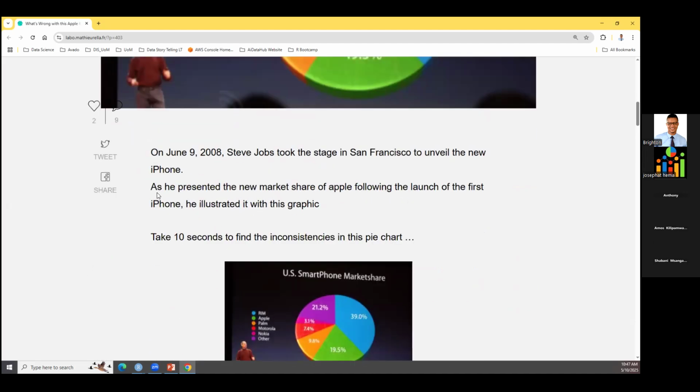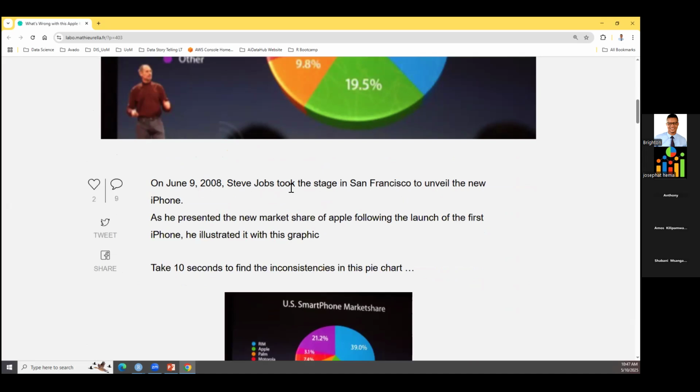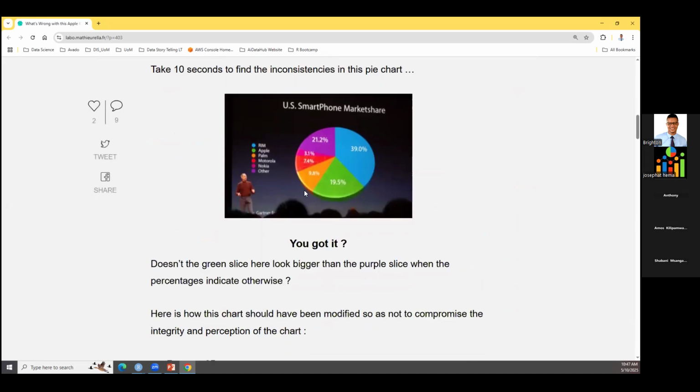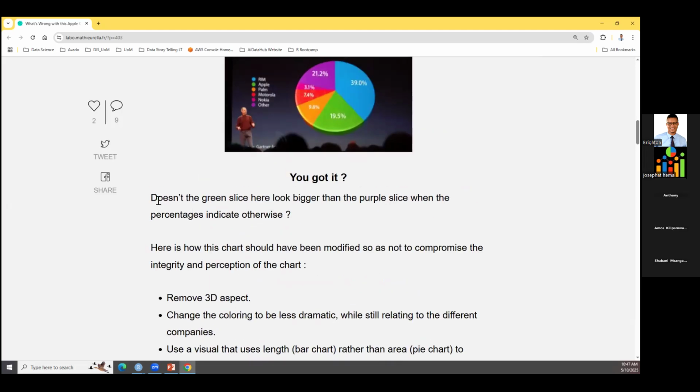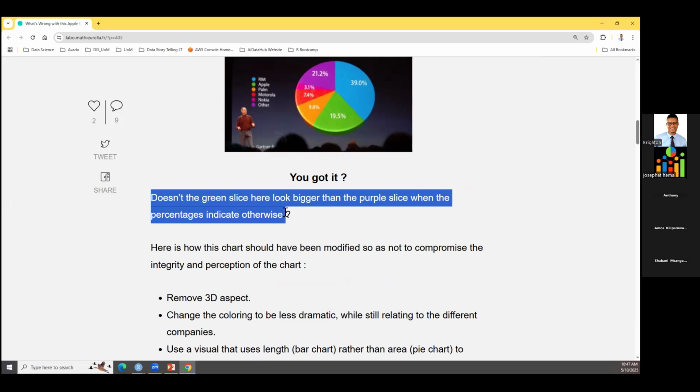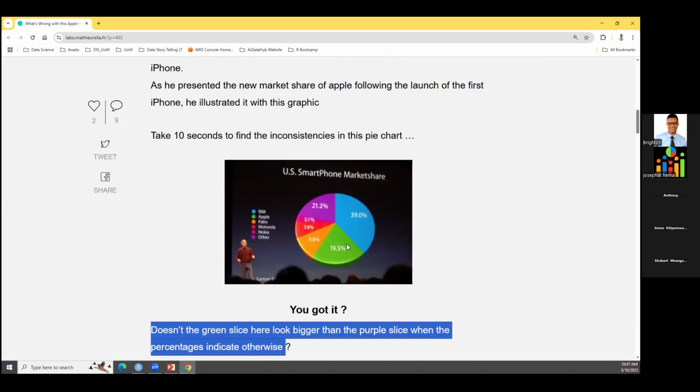So if you read on this story, it tells you that in June 2008, Steve Jobs took the stage in San Francisco to unveil the new iPhone. As he presented the new market share of Apple following the launch of his first iPhone, he illustrated it with this graphic, which is a little bit tricky. So there's a question here: doesn't the green slice look bigger than the purple slice, but the percentage indicates otherwise? Very tricky sometimes when you present data in a pie chart.